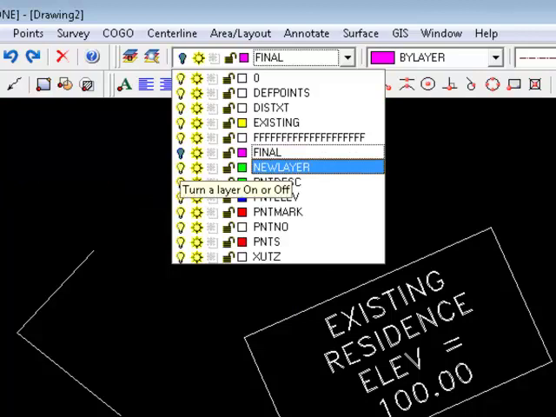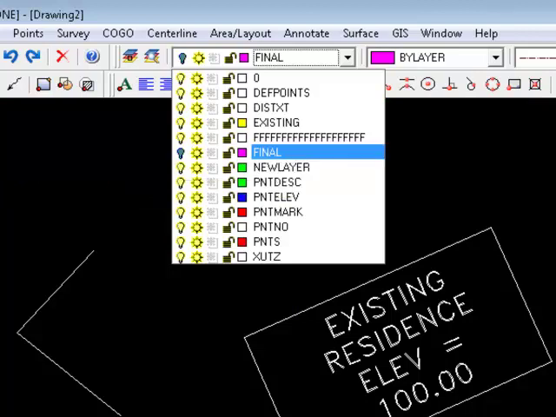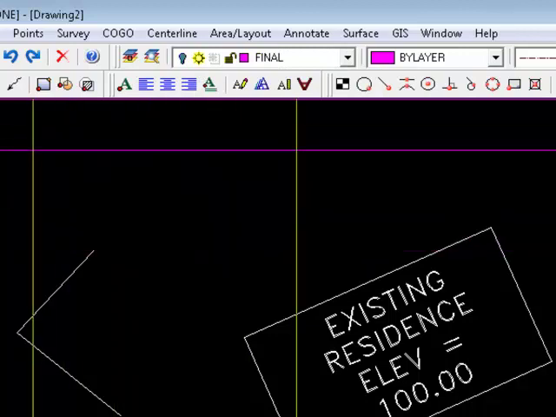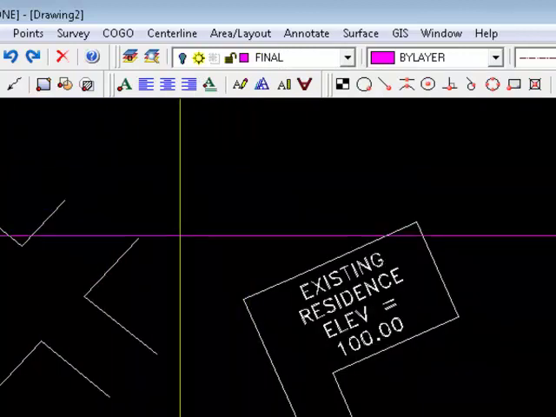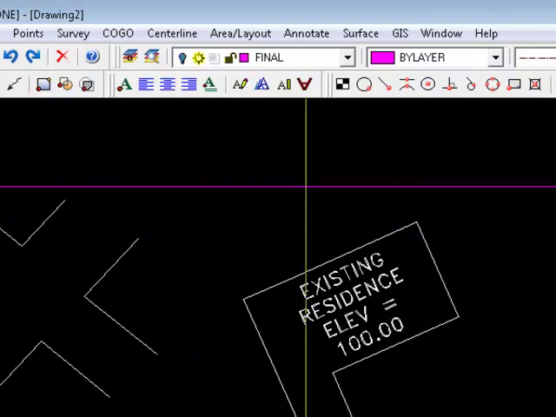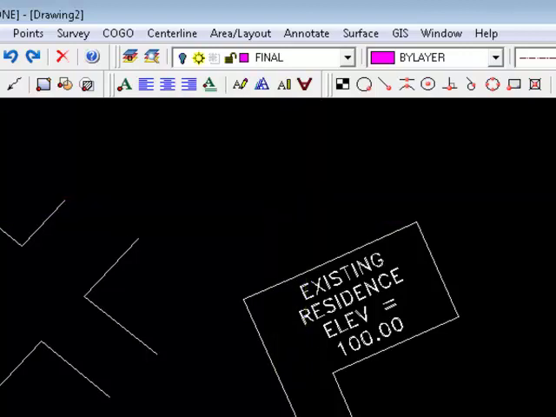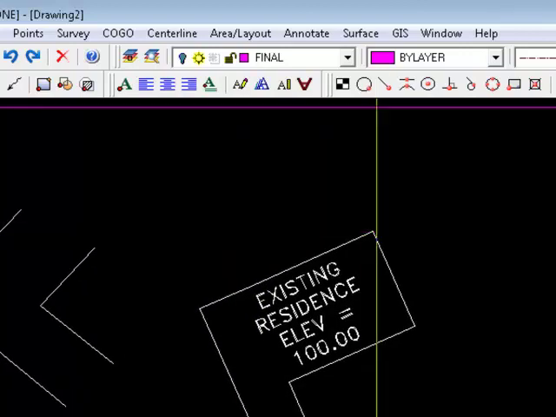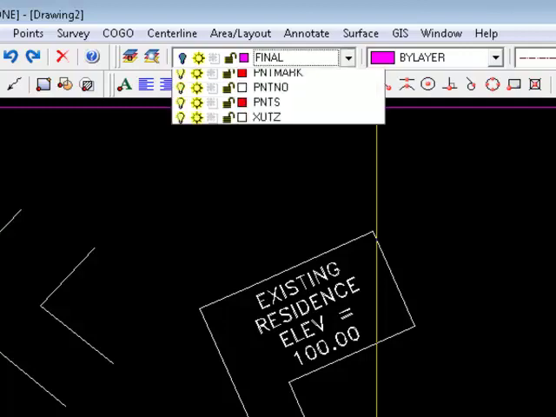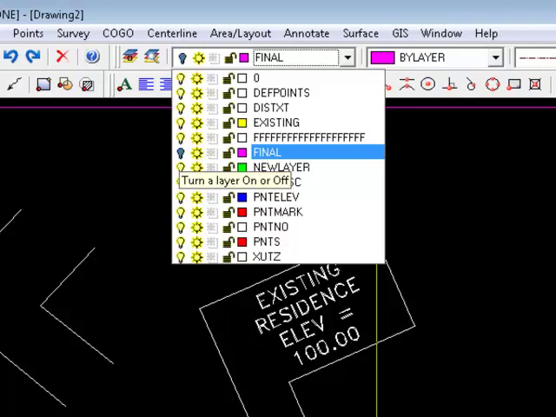And notice the light bulb has now changed to a dark light bulb. That magenta line that was in the drawing has now disappeared. Well, it hasn't disappeared, it's just turned off. It's still part of the drawing, it's just not visible. And this would be the case with points. We need points in order to generate contours, but we don't want to see them in the published document. So this is how you would turn them off. Let's turn it back on.